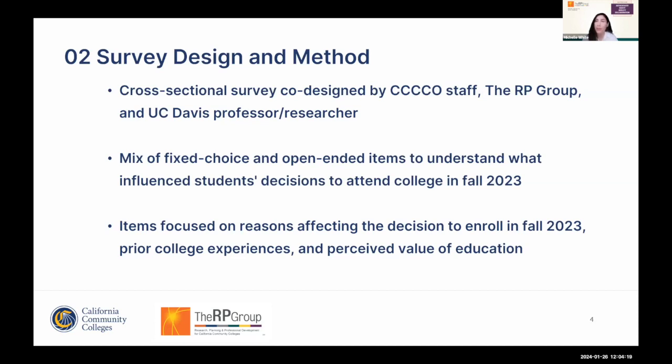In terms of the survey instrument, we included a combination of fixed choice and open-ended items to better understand what factors were influencing students' decisions to attend college in fall 2023. And the open-ended data really helped us, and helped individual colleges, dig deeper into some of the findings we were seeing in the traditional quantitative data. By and large, the questions focused on challenges and factors affecting students' decisions to enroll in fall 2023, but it also included items on students' prior college experiences and their perceived value of education.